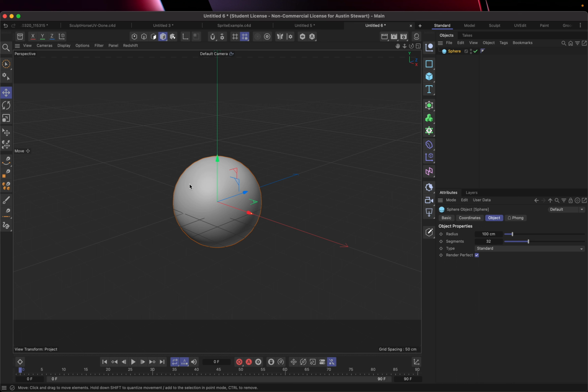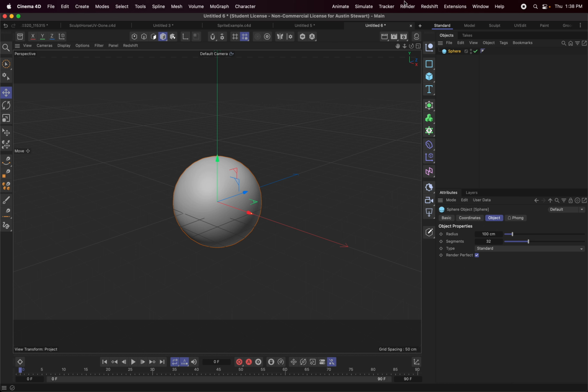And the way hair works in Cinema 4D is that you need to create an object, you have it selected, and then you go up to the menu at the top of the screen. Obviously in Windows, it's up here somewhere. On the Mac, it's all the way up here. And you want to go to Simulate. And under Simulate, there's this hair objects.